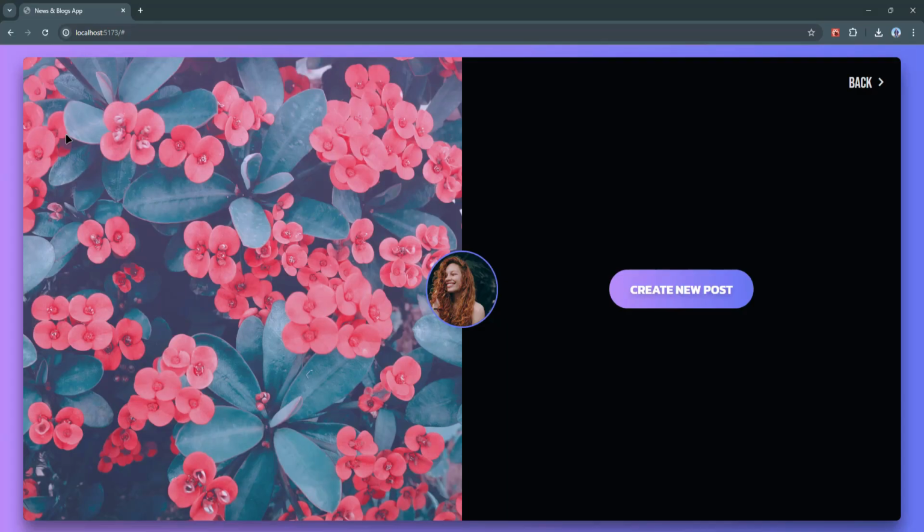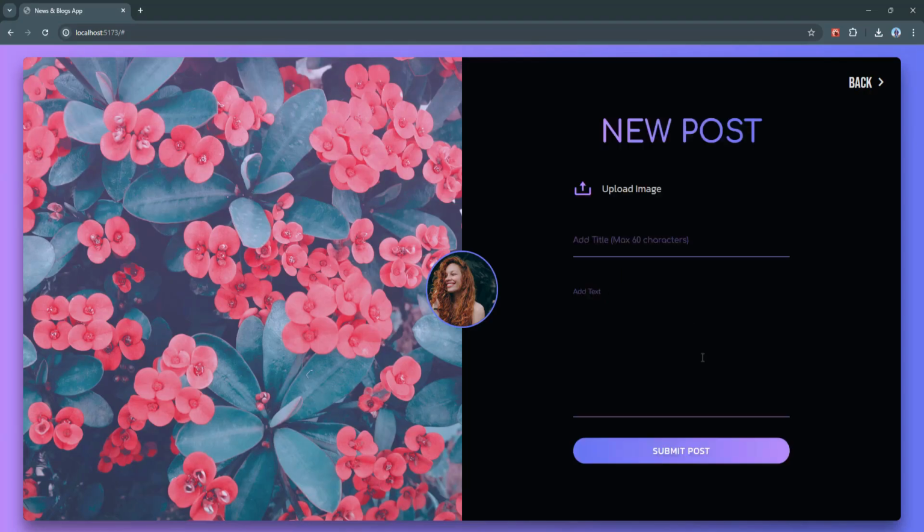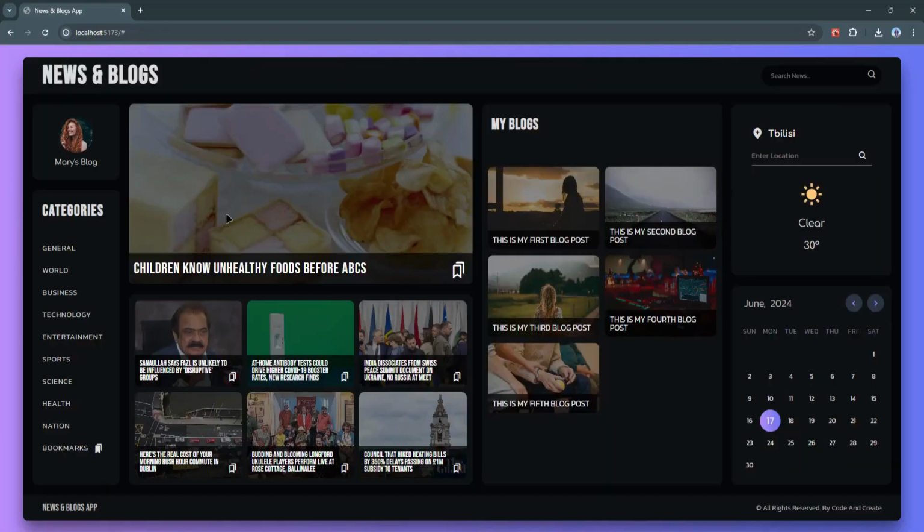Creating a blog post is a straightforward and user-friendly process. Users can start by clicking on the Create New Post button. This action opens a form where users can input the title, content, and an optional image for their blog post. The form is designed to be intuitive, ensuring that even users with minimal technical skills can easily create their own blog posts.